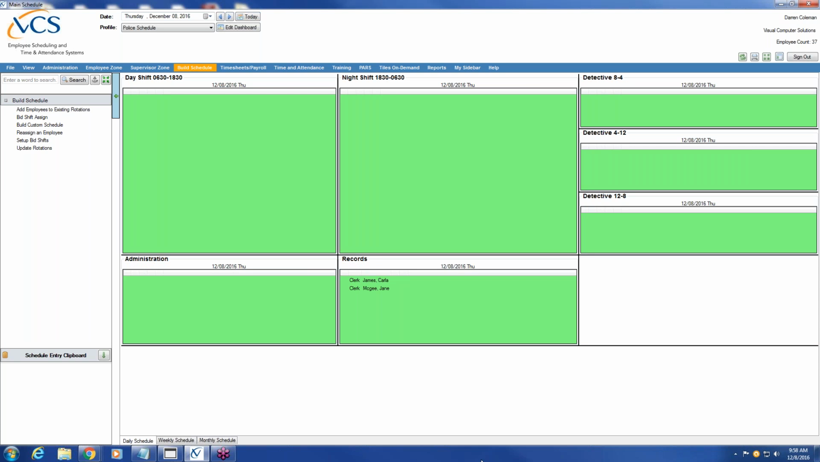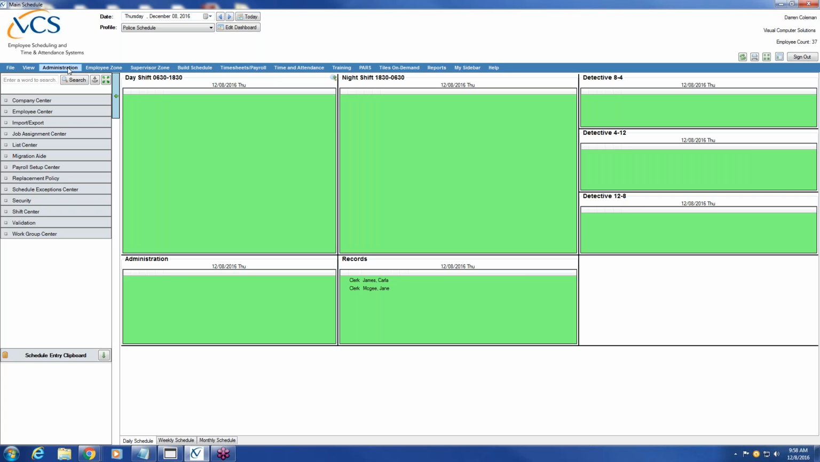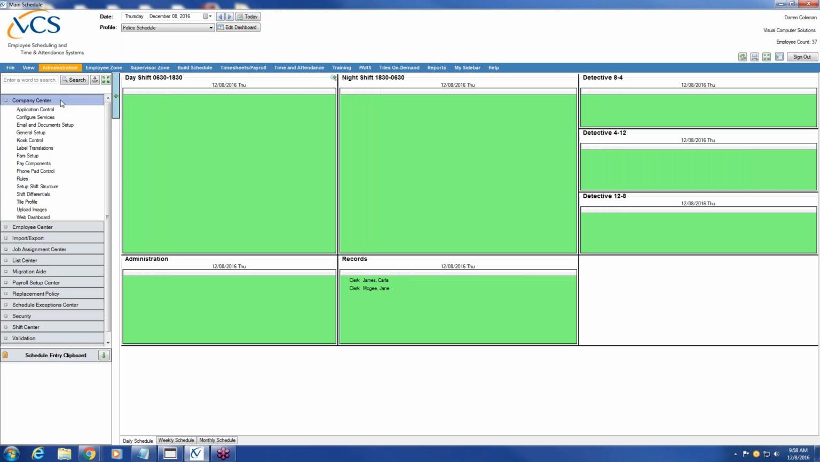Now, as I mentioned before, this desktop version is probably going to be used primarily by your administrators. Most of your basic users and supervisors are going to be using a website. And the website doesn't have as many options as the desktop has when it comes to building pages like this. So what we're going to do is click on Administration. We're going to select Company Center, and at the very bottom, we're going to select Web Dashboard.